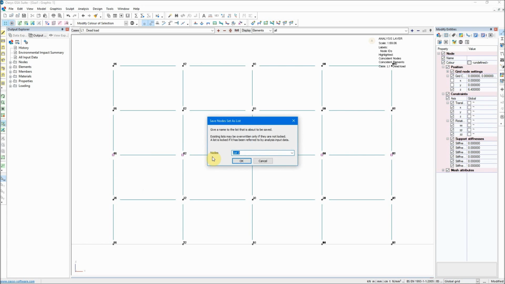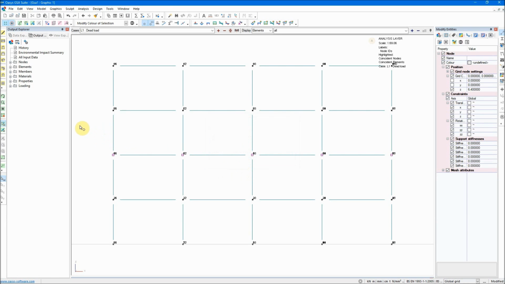So I will use the same formatting that I used for the previous nodes, as you can see in the previous one as well here. I will call these second floor nodes. I'll OK it. I'll click somewhere to deselect them.